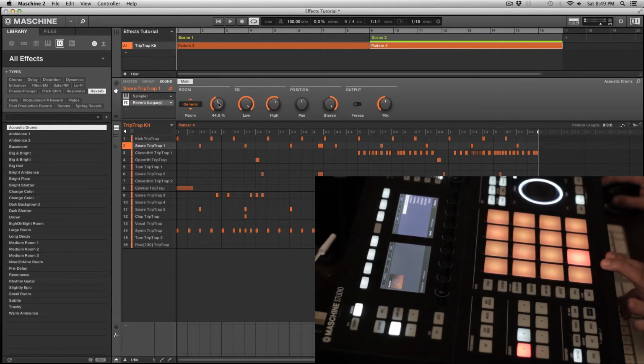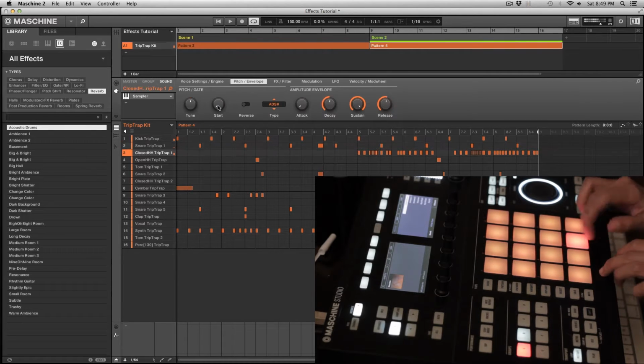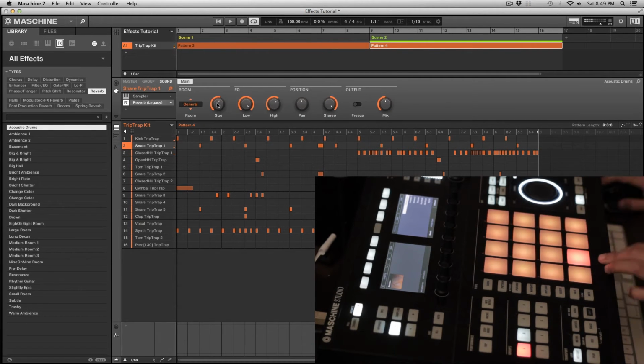So here I have the size. You have all these different options for the EQ and pan position and output, and you can even change the type.